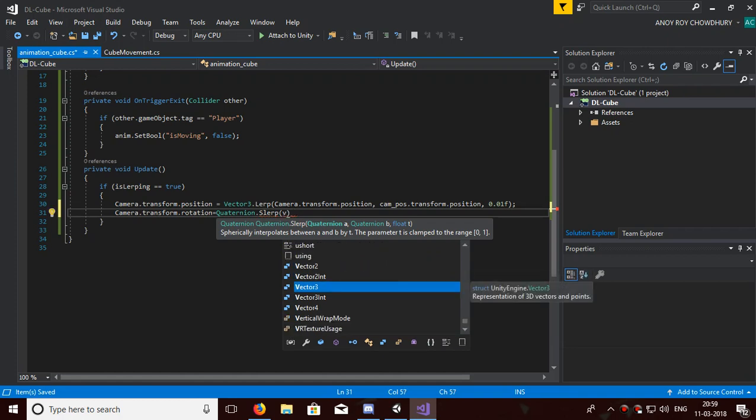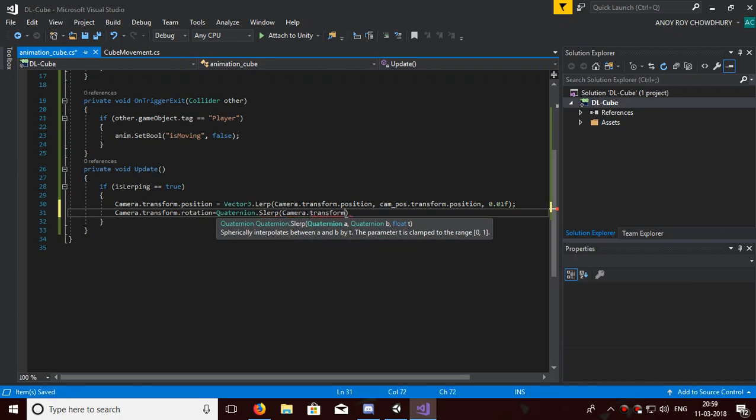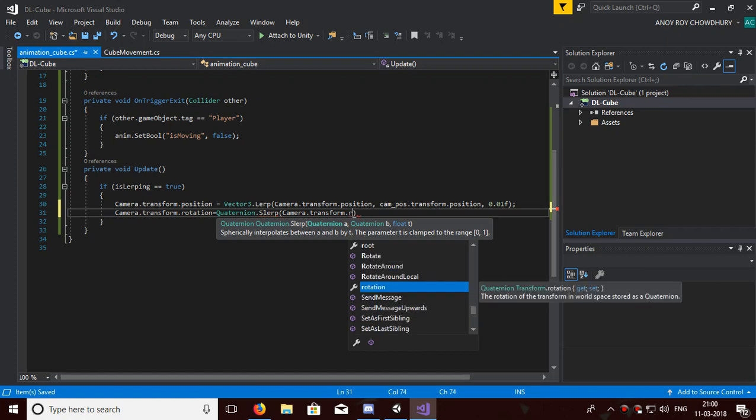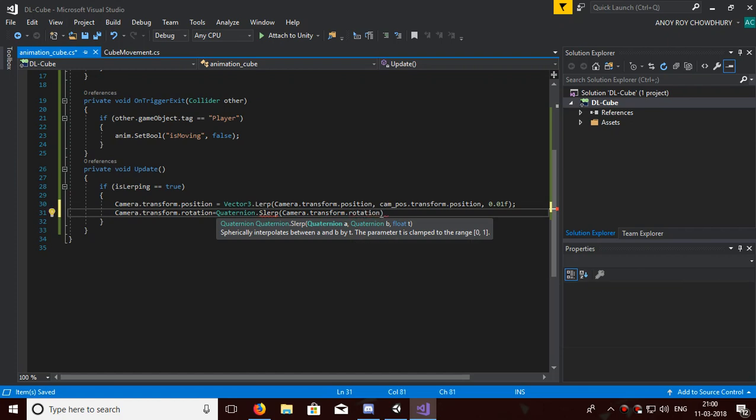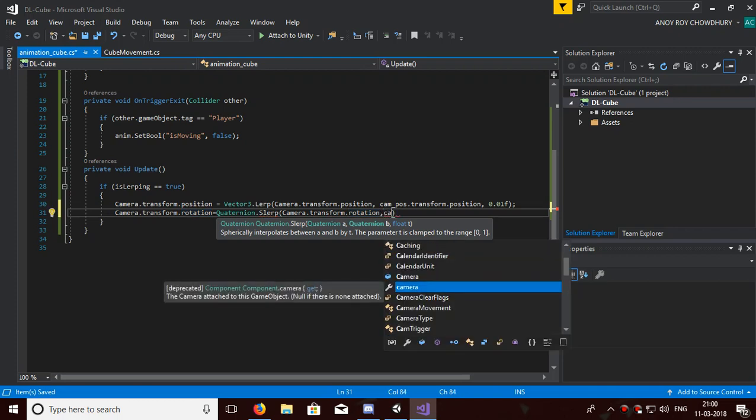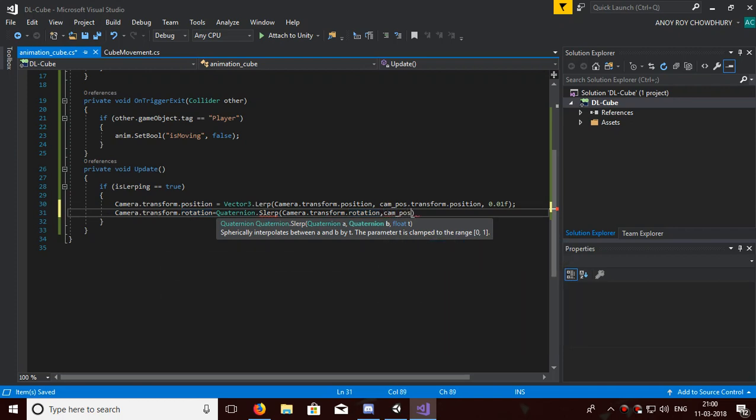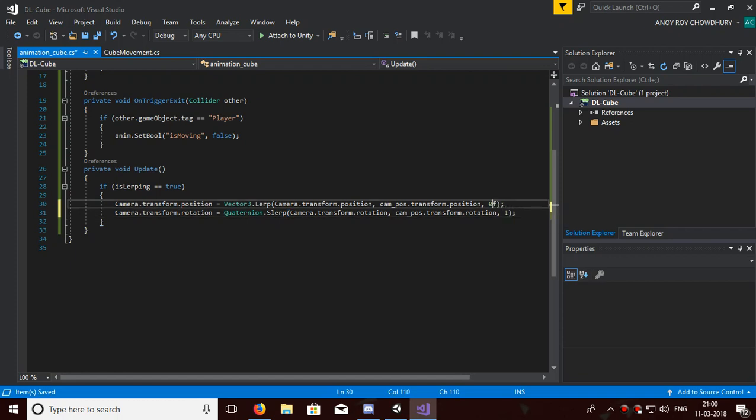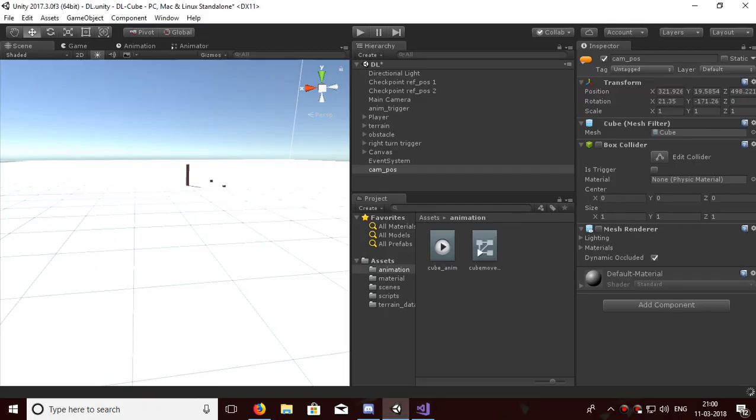I just forgot. Camera, oh sorry, transform.rotation, it will take the rotation of the camera, comma campos.transform.rotation, and comma 1 speed for speed. It is the same as Vector3.Lerp. It only manipulates the rotation, and Vector3.Lerp does what? It manipulates the position, and Quaternion does what? Rotation. It's just some scripting only.